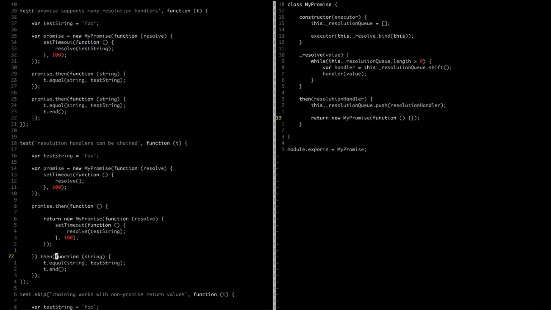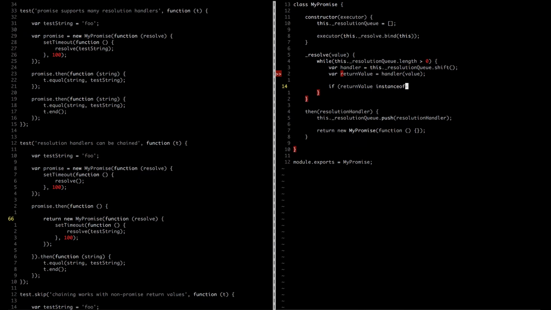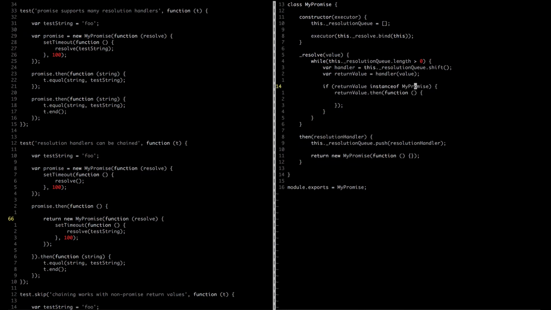So how do we capture this? Well, that's the return value of the resolution handler. We call it here, so we can just assign the return value to a variable. We check if the return value is an instance of my promise, and if it is, we'll call then, and here we should resolve the promise that we return from then. So we need to store a reference to this promise.